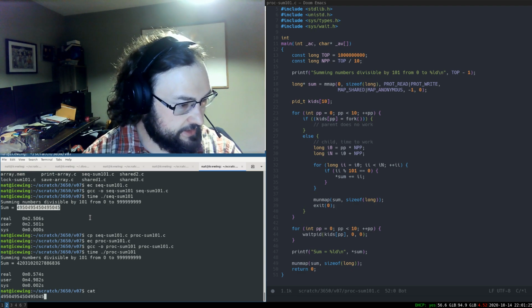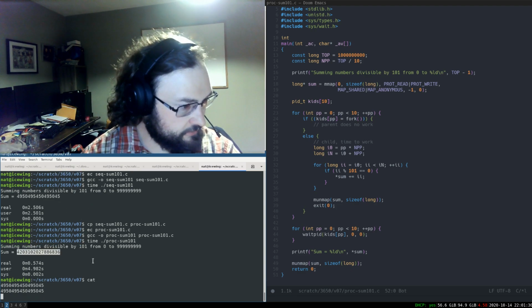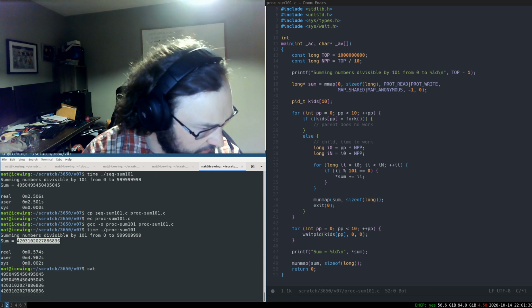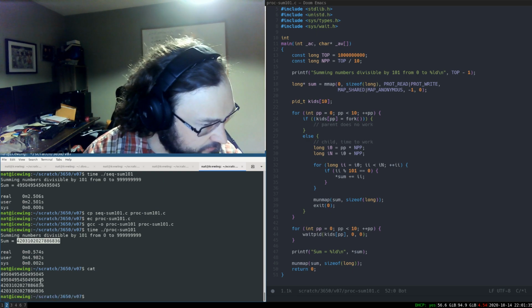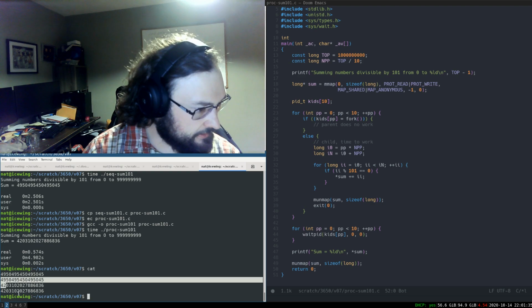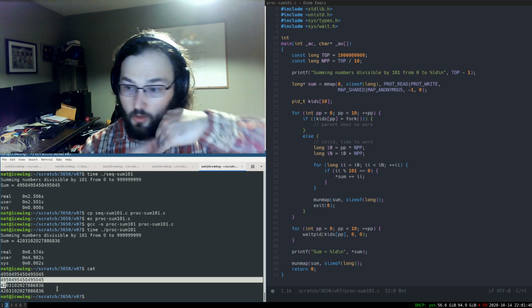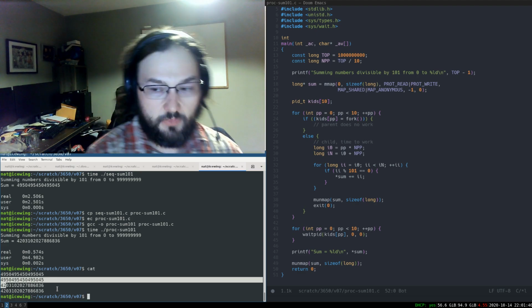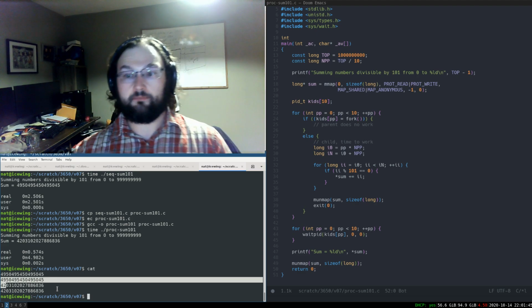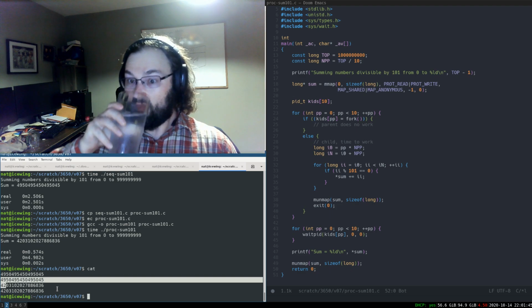The other question, though, is did we get the right answer? So the right answer is this value, and the answer that we got is this value, which is not quite the same number. In fact, the number that we got is a little bit smaller than the correct number. So that raises the question, why? Why did we get the wrong answer?